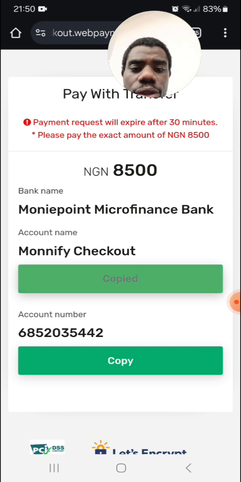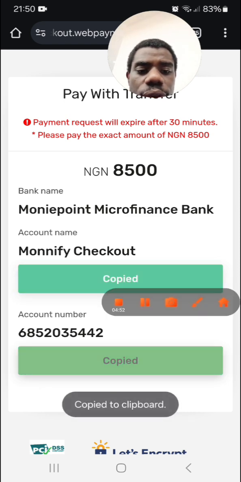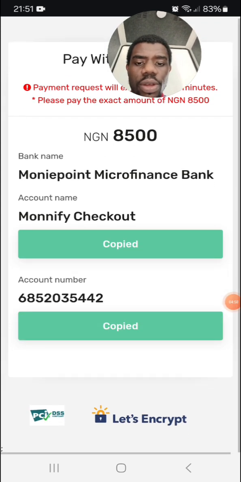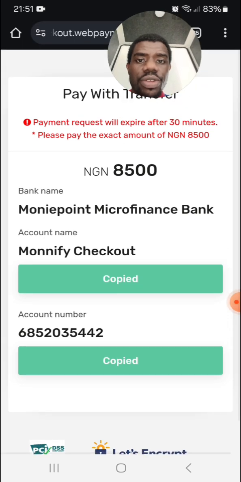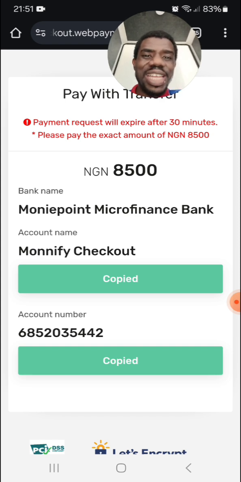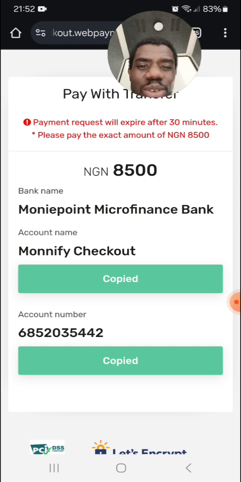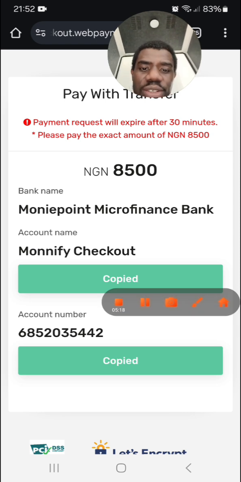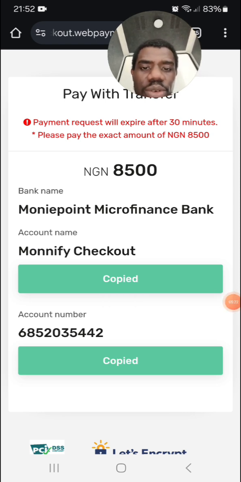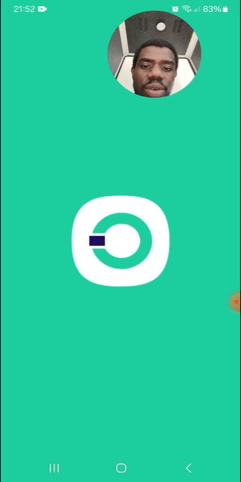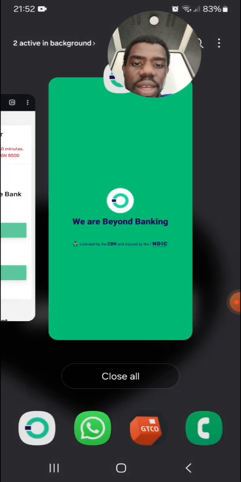I'll copy out the account number. Like I said, you just copy out the account number. It says the payment request will expire after 30 minutes. Please pay the exact amount. Make sure that you pay the exact amount, nothing less, nothing more, so that you won't have any issue with your payment. Then go ahead to make this payment of 8,500 naira. You can leave that window and go to your OPay or any bank account. For instance, let's say I want to go for my OPay. I go ahead, and I do my payment.